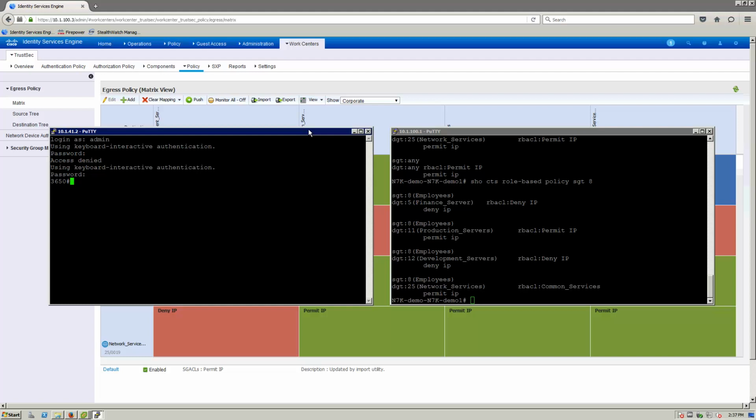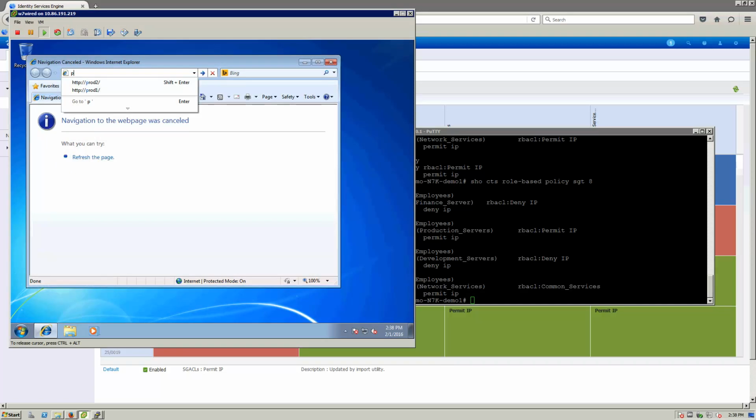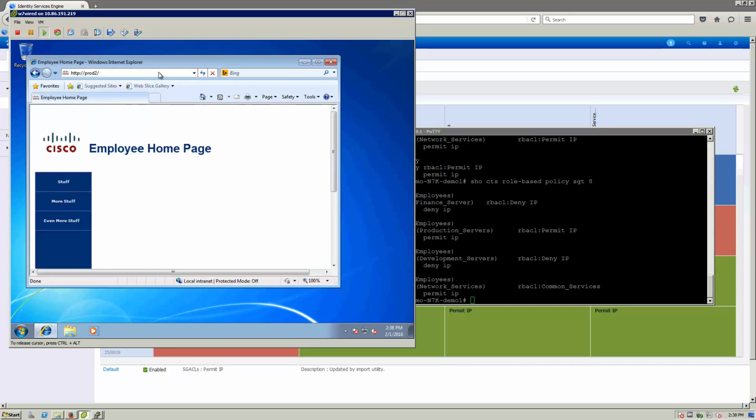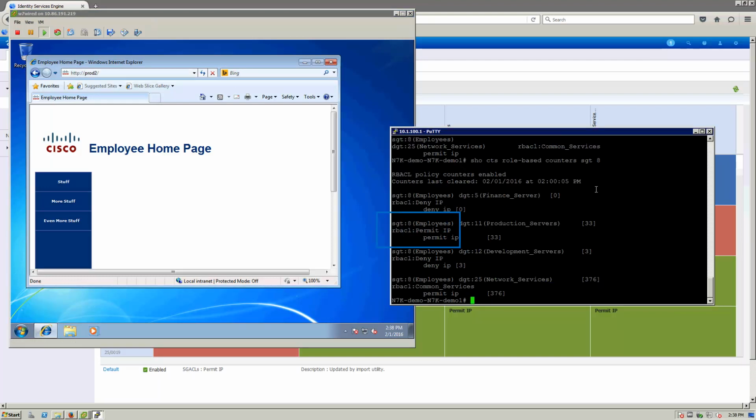Now I'll complete this first demo by having the employee connect and access the production and development servers. The employee has connected, so I'll validate that she was assigned the employee SGT with the authentication session details command. Based on the command output, we can see that an SGT was assigned. Our employee will first attempt to access the production server. Our employee was able to access the production server. Now on the data center switch, let's look at the ACL counter.